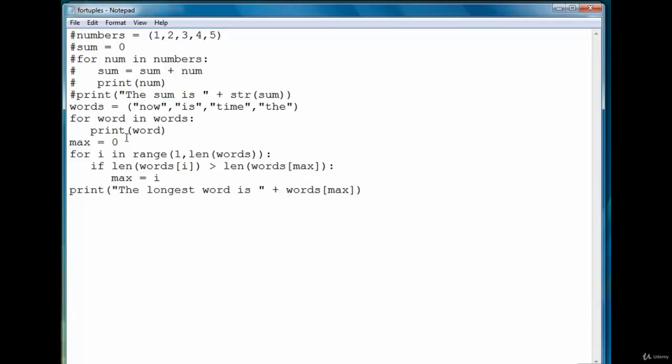So that wraps up this lesson on for loops and tuples, and we're ready to move to the next lesson where we're going to examine the use of for loops with dictionaries.